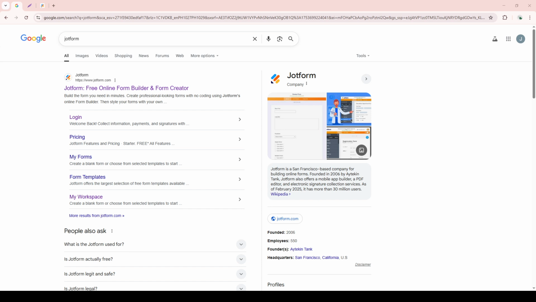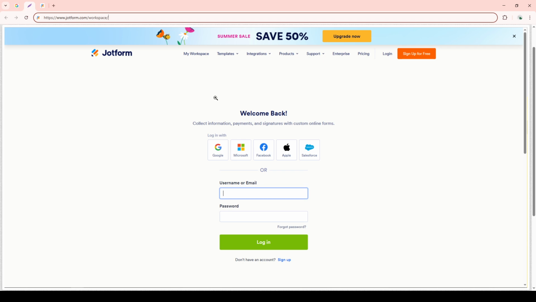First up, you want to head over to your preferred web browser and search for Jotform. If you're new to this, Jotform is an amazing tool that allows you to easily create forms, and it's very user-friendly. Once you find it in your search results, just click on the link and it will take you straight to the Jotform website. Next, you'll need to log in if you already have an account.